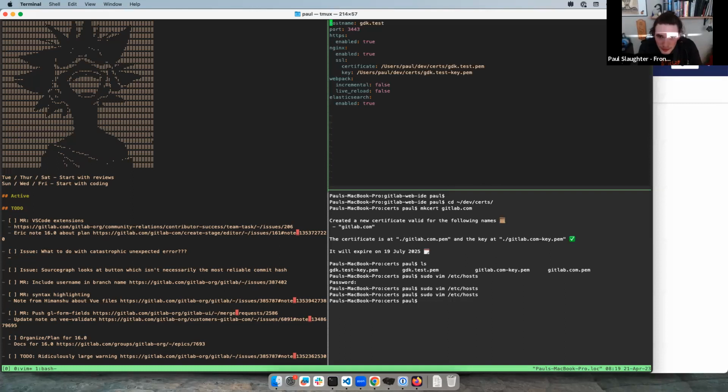updating in the YAML the host name from gdk.test to gitlab.com. And then I was able to use make cert to just make a certificate. I am already running HTTPS locally, so I was just able to make a certificate for gitlab.com. I just updated these and everything was great. Then I hit GDK reconfigure and it's good.